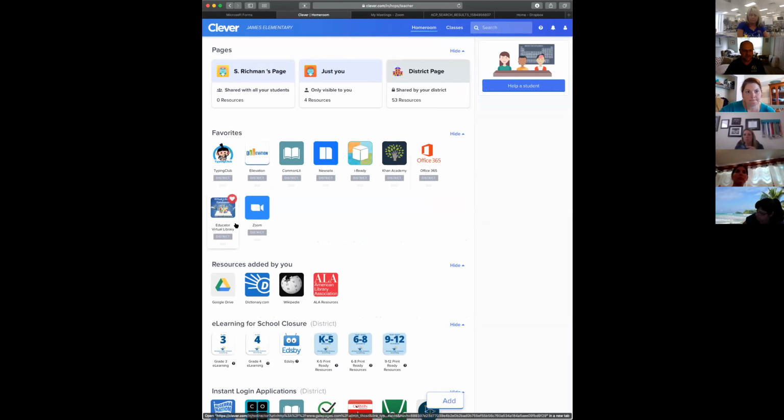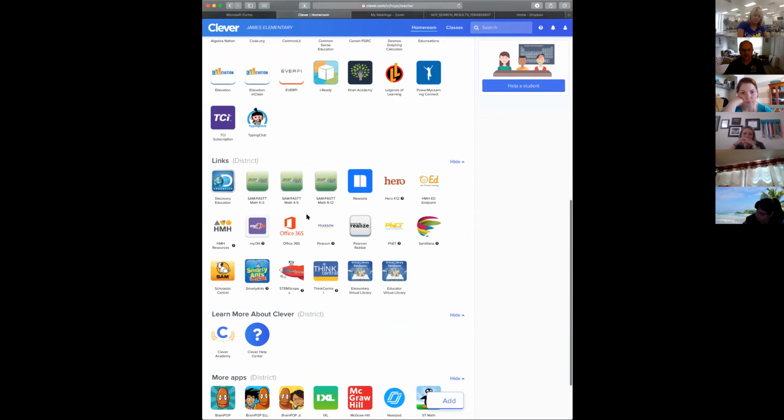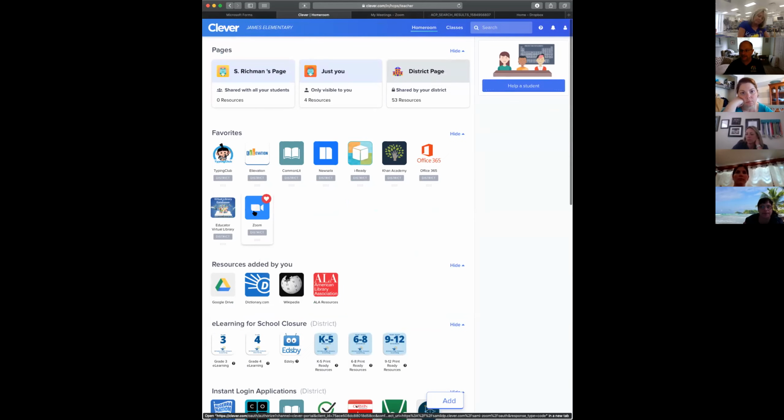Now you can see I've already favorited Zoom. You can see Zoom is right here in the middle. I made it one of my favorites. But if you haven't done that yet, when you scroll to the bottom of your Clever page, under More Apps, you'll find Zoom waiting there for you. And if you're not familiar with Clever, it's very easy. Any apps you find on here, if you just click on that little heart right there, that's going to make it a favorite, and it's going to show up then at the top of the screen like mine does here.